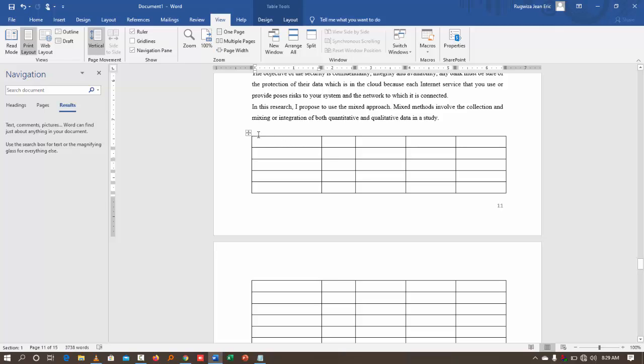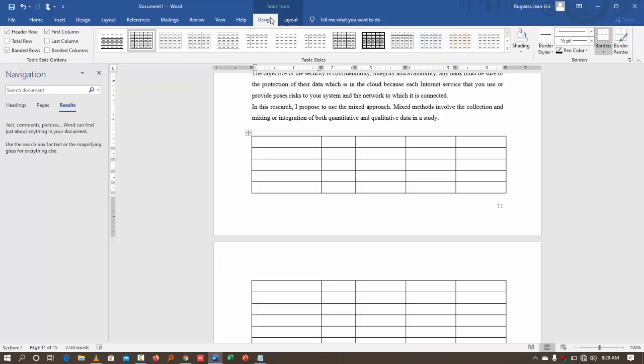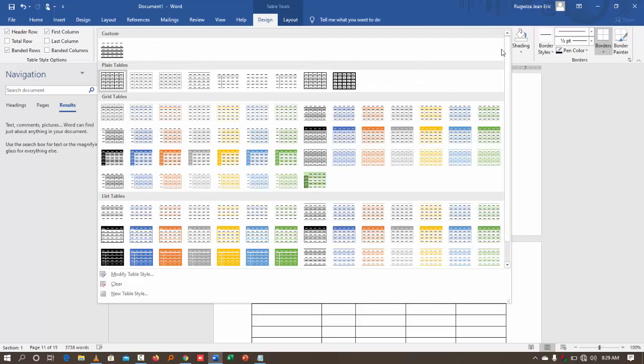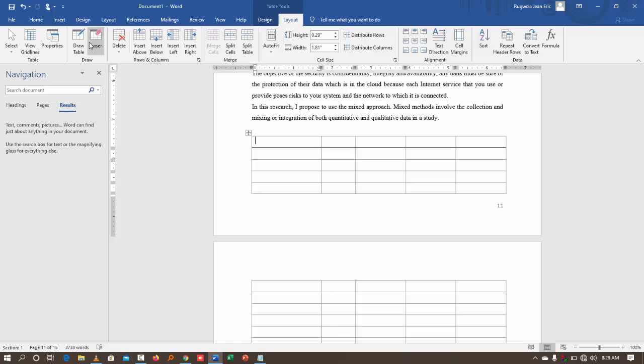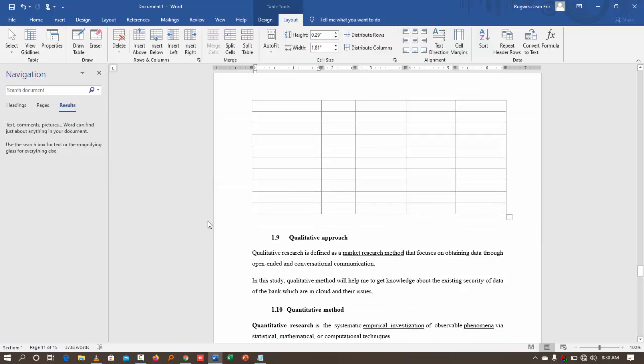When you're here, you can also go to the design, then change the design of your table according to what you want. And in the layout, you can draw or erase your table. You can do whatever you want. You can insert a row, insert a column, split your cells, split your table. So this is how you can insert a table.